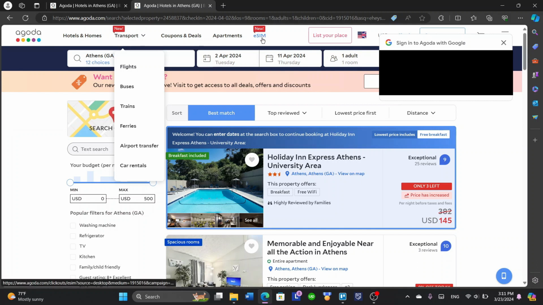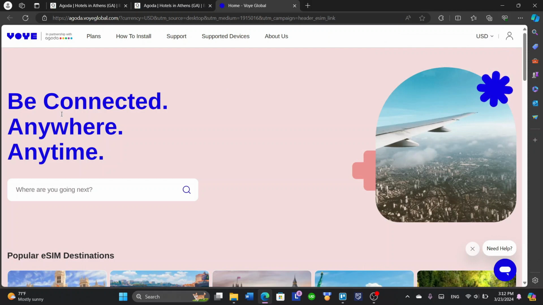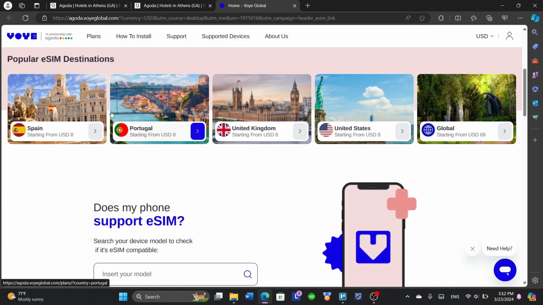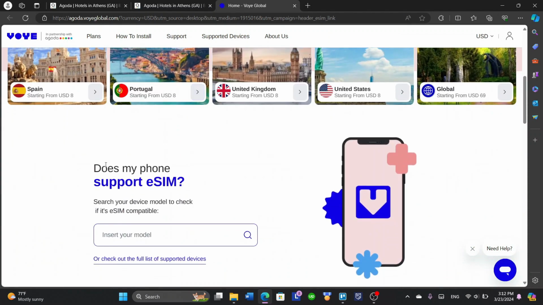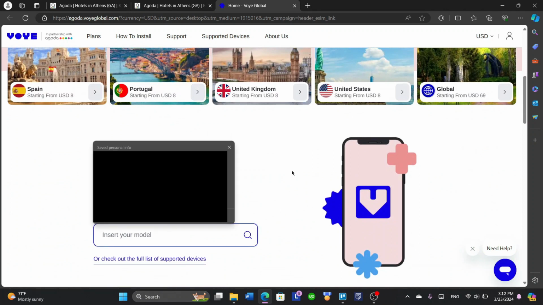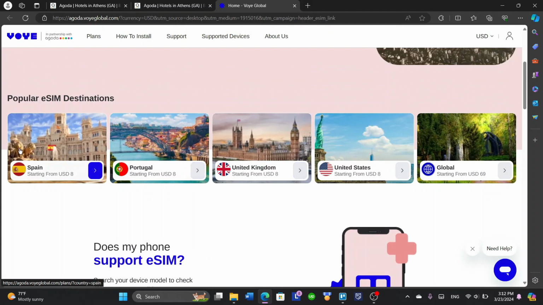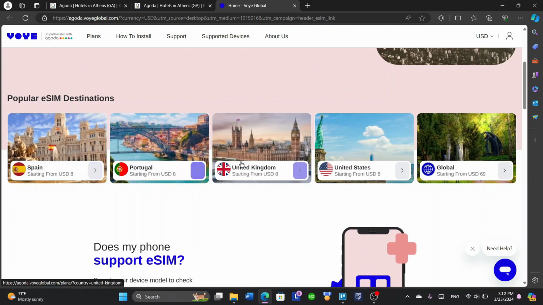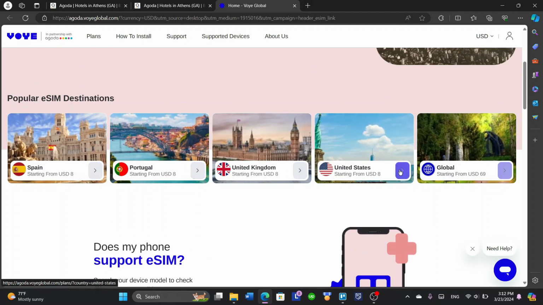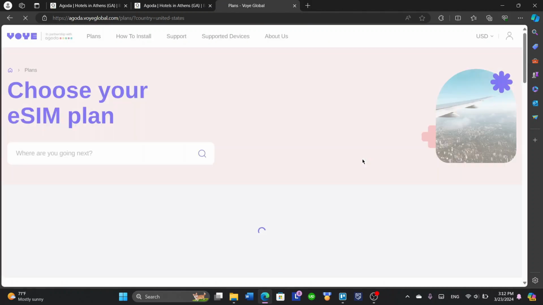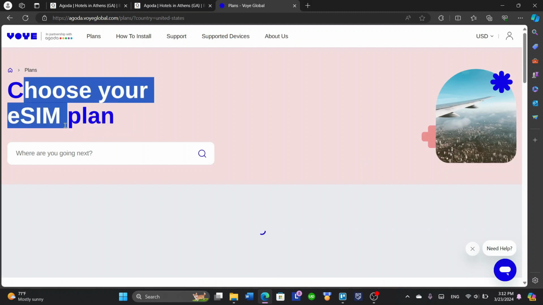And lastly, we have the eSIM. Here, be connected anywhere, anytime. It will show you the eSIM, does my phone support eSIM? So you can search, for example, your phone model. You can see Spain, for example, Portugal, United Kingdom, United States. So for example, let's search for United States. It will open. Choose your eSIM plan.